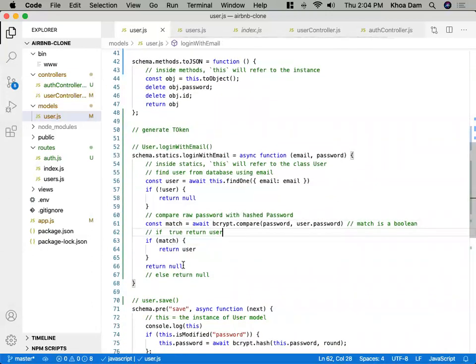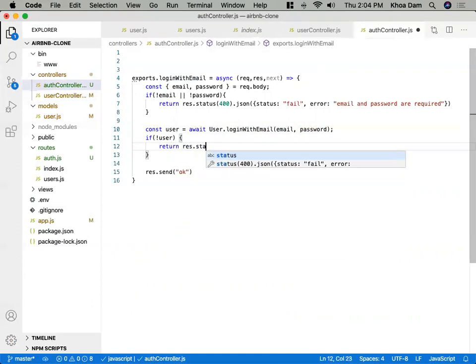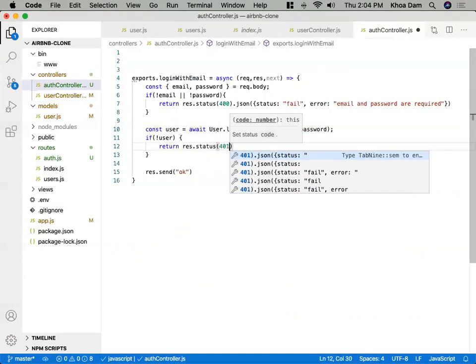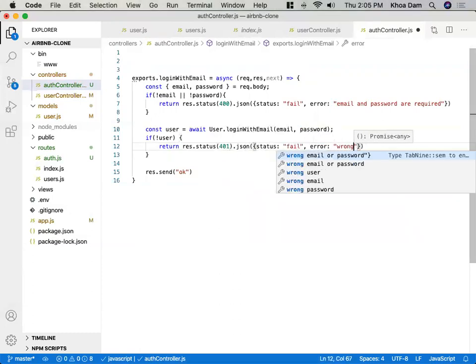So I have this function. I need to call this function in auth.controller, and here's how I call it. So this static method returns a user object, right? If there's no user, I return a null value. If there's a user, I return a user object. So here I can check if not user, I will do return respond status 401 JSON error wrong email or password.